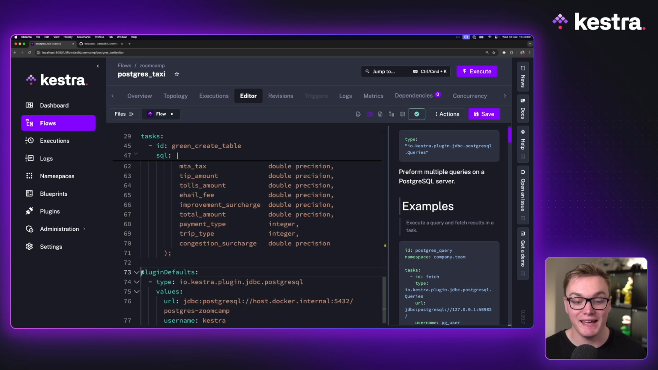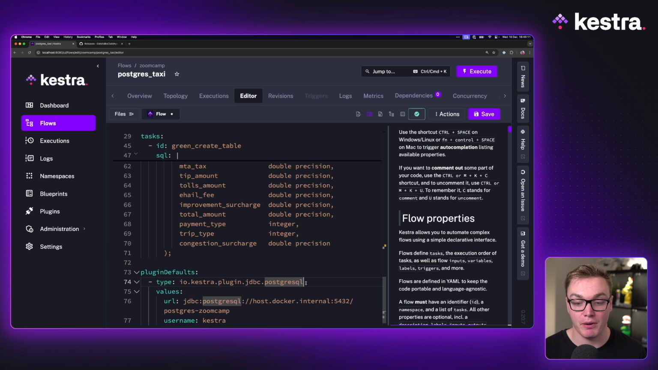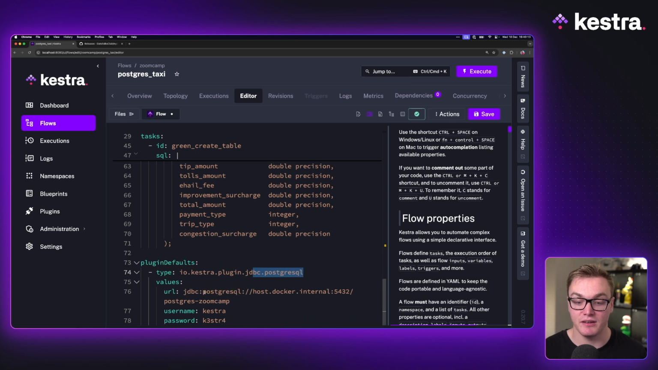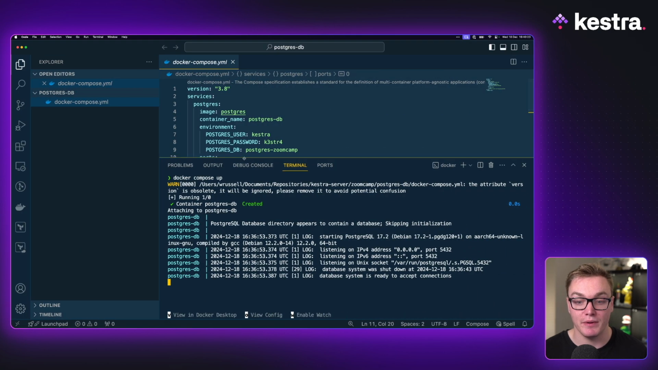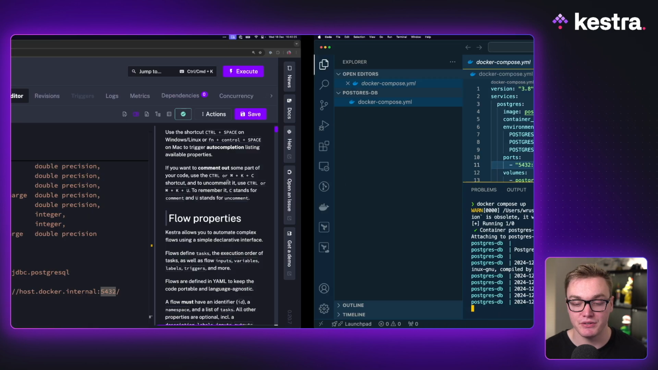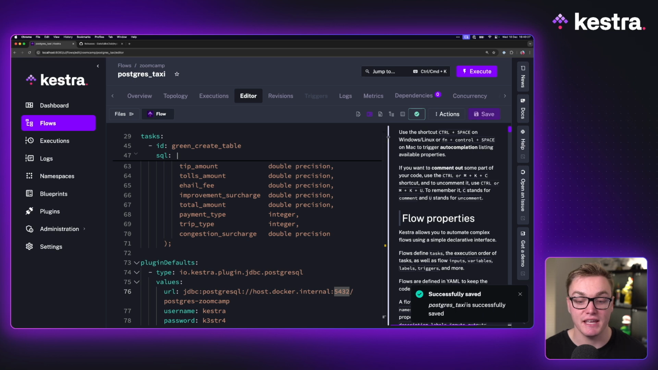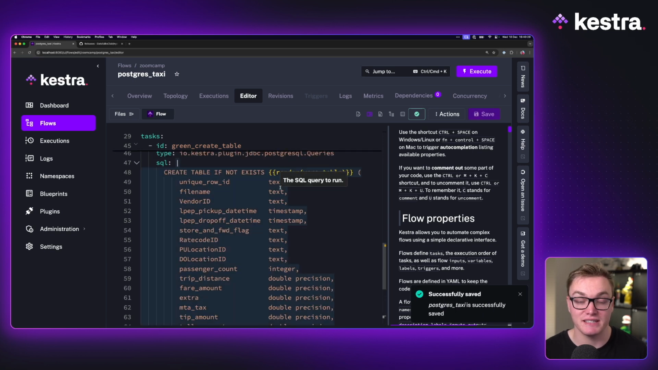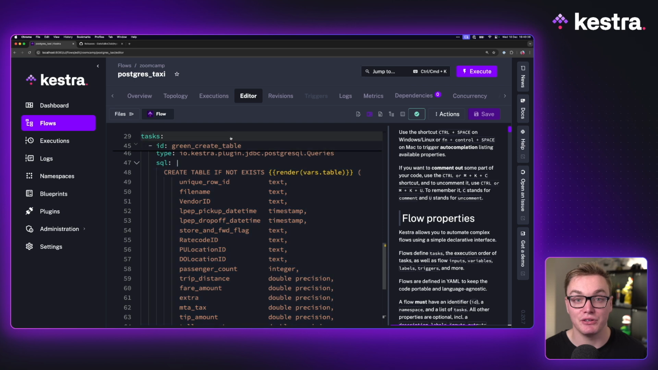As you can see, I've added plugin defaults at the end here for the Postgres plugin, and we can see that I'm using host.docker.internal because it's running in Docker, as is Kestra, so it means that it can see itself. On the correct port number, the username and password, as you can see, match what we have inside of our Docker Compose file. So now if I press save, we will be able to run this task and see it create a table. But first, what we're going to do is actually go over to the file of green taxi data and have a look at what that looks like.